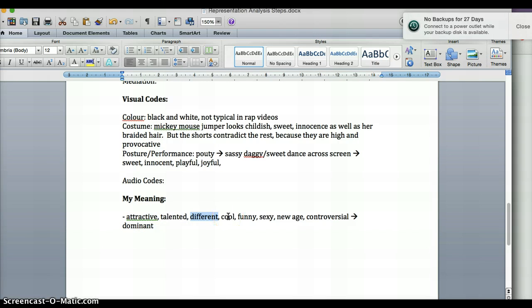The combination of the costume and the black and white and the dance moves make it look kind of cool and funny. Her actual facial expressions and dance moves, she looks sexy. The sound, I guess, the music type, but also the way it pokes fun of itself makes it look kind of new, like a new age. Doesn't look old.